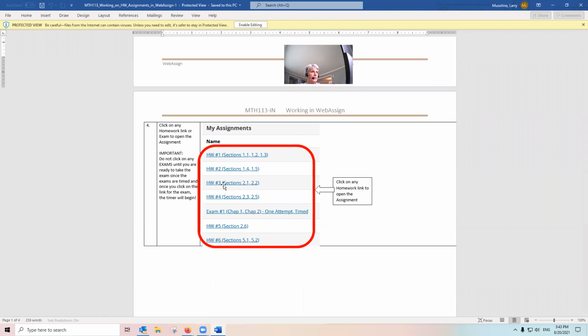Again, you can work ahead. All of these homeworks are open and available. You can take the exams early. Be careful about the exams. The exams are timed, so once you click on the exams, a timer starts. The exams are going to be 2 hours. So don't click on the exam until you're actually ready to start the exam. You can't preview the exam, right? Once you click on the exam, you've got to go ahead and take the exam.